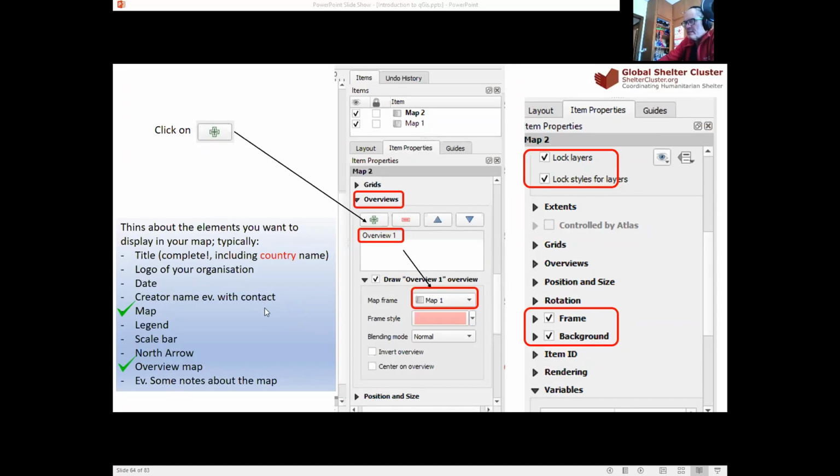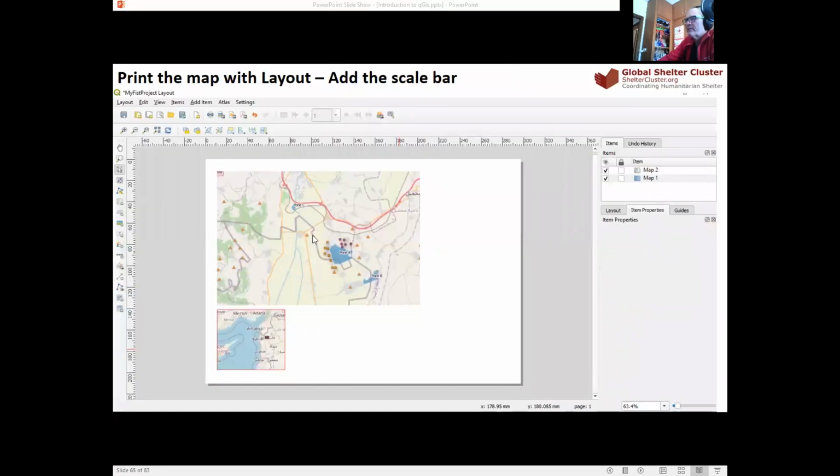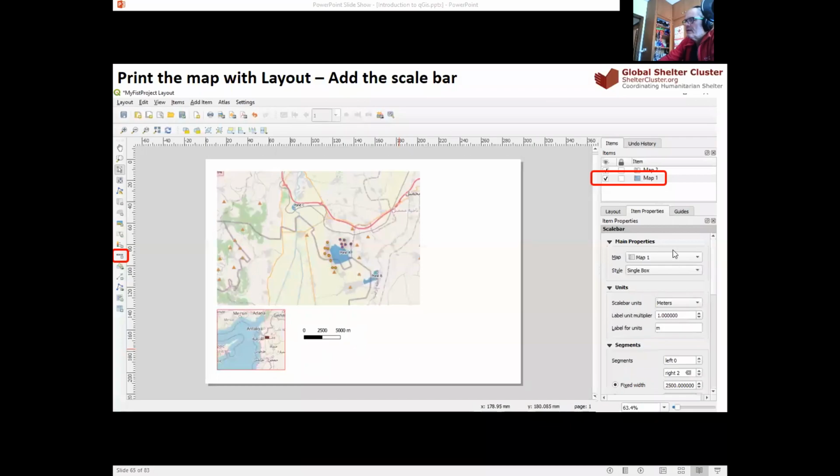Now let's add the scale bar. First, you select the map from where you need the scale bar. In this case, map number 1, the big one, but you could even have one here if you want. And then you click on this icon and you just draw somewhere where you want to have your scale bar. And the scale bar will be automatically displayed. Be careful, you will have the property of the scale bar here. You select the scale bar, the property of the scale bar of the map number 1.